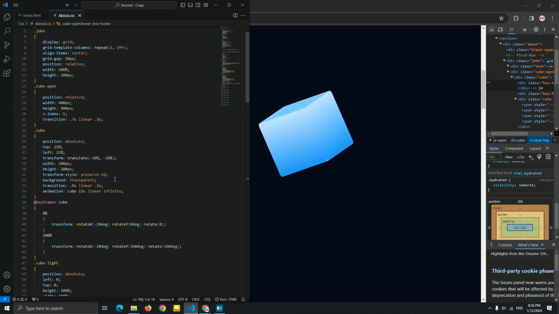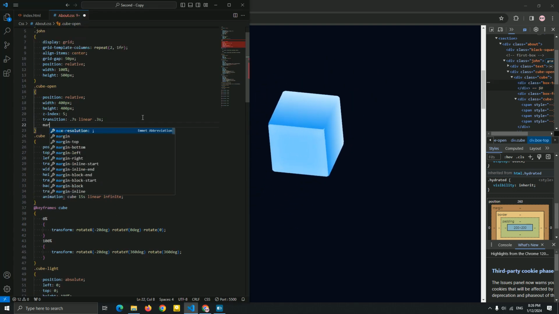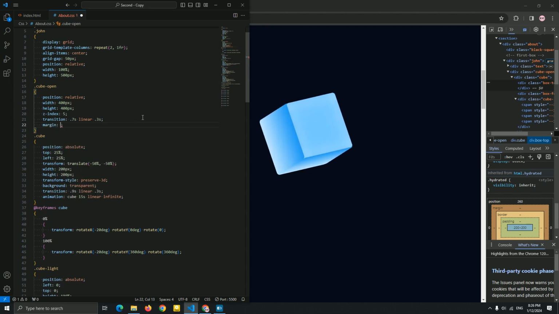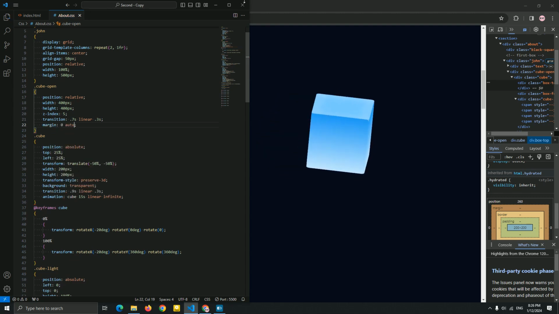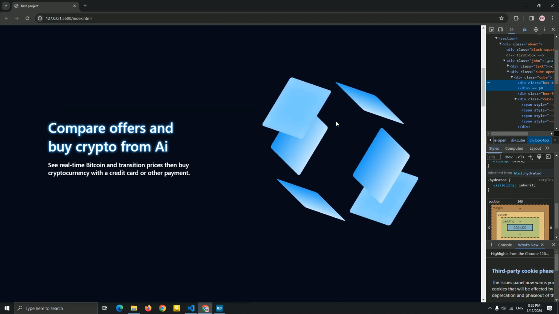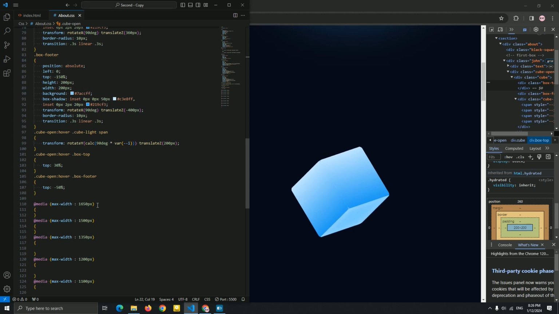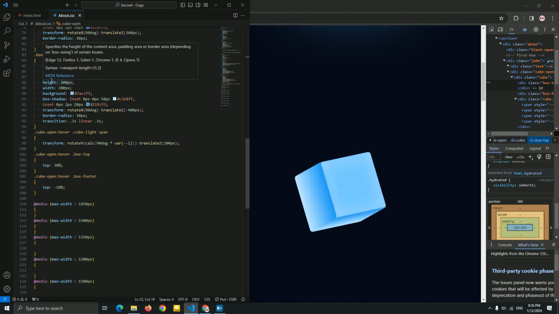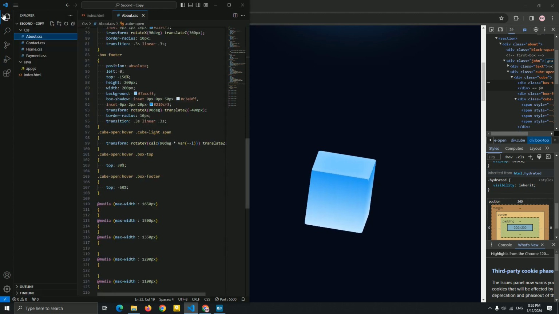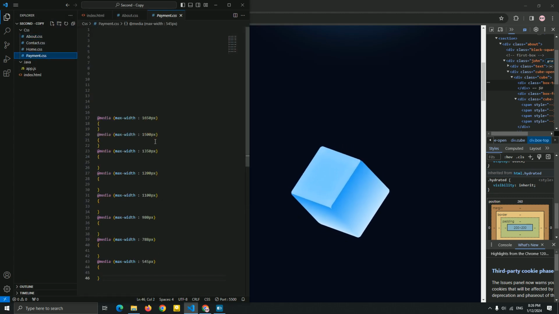And let me just add the margin 0 to just go to the center. So I'm gonna add it here, margin. Yeah, we just created it right now. And you can see we just created the about page. And for the media of the phone and the tablet, I'm gonna add that in the last video. So let me just continue. And the next page, I'm gonna add payment.